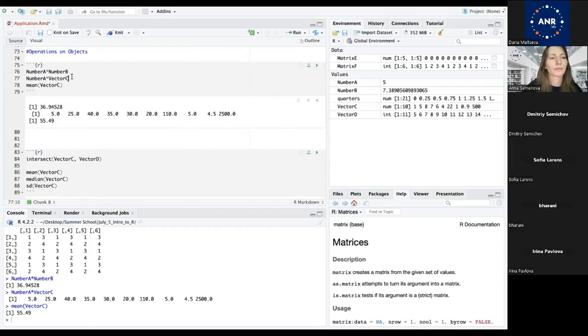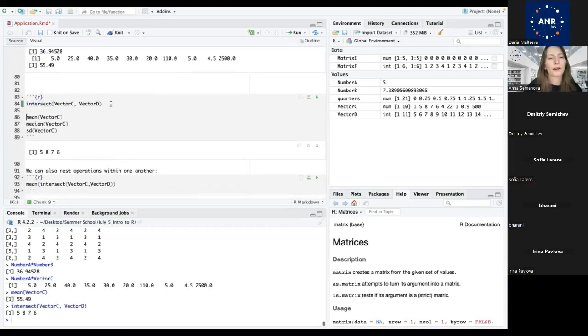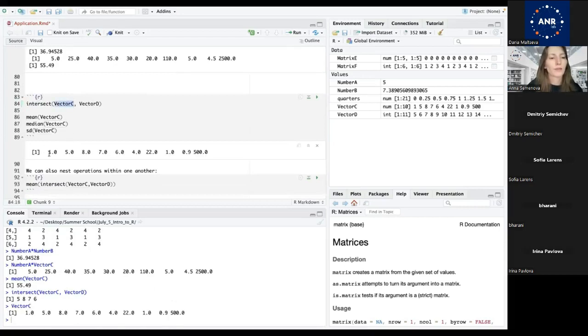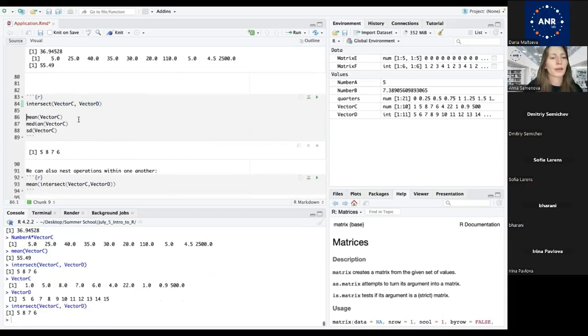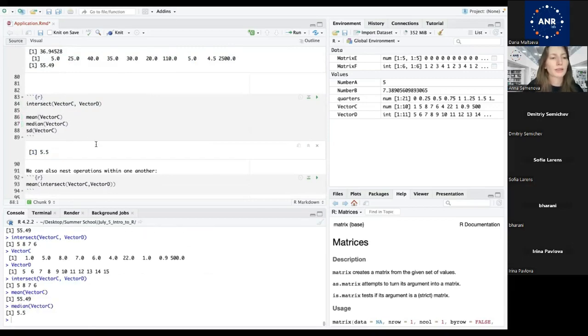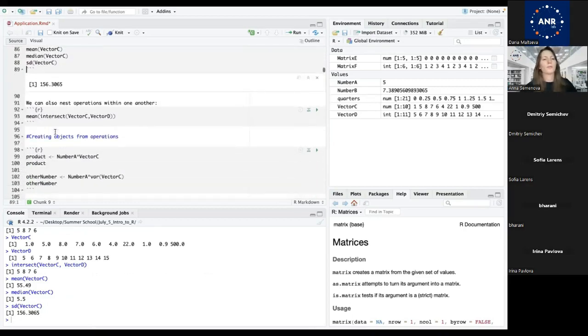This is not really interesting, I think, but you should understand that we can find the intersection, we can find the values that are in both vectors. For example, in vector C, we have 1, 5, 8, and you see that we also have these numbers in vector D. And these are the numbers that we can find in both vectors. We can find mean, median, standard deviation. It's not really interesting for you.